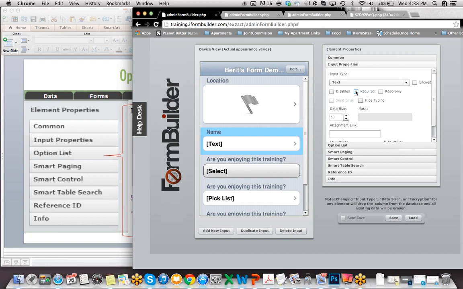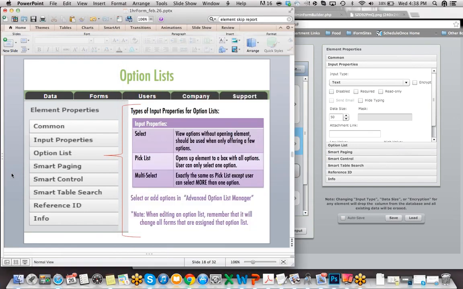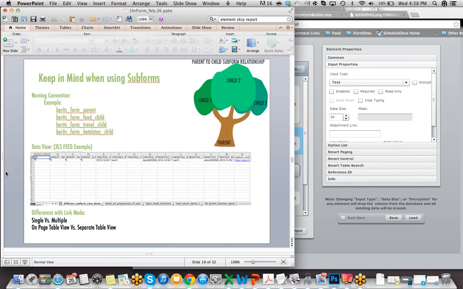All right, so now that we've created a select, let's also create this as a pick list. So instead of adding a brand new element, I'm just going to duplicate that input and go into the common, and I'm going to uncheck the based on label, and I'm just going to type pick list, or just pick. And then input properties and change this one to pick list. So now you can see the difference between the two. So I'm going to save again.